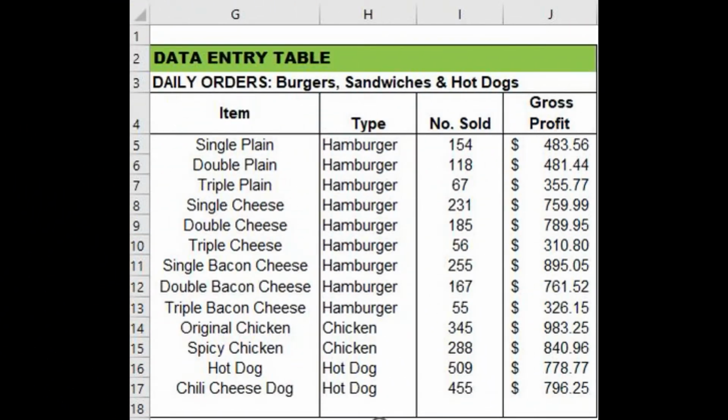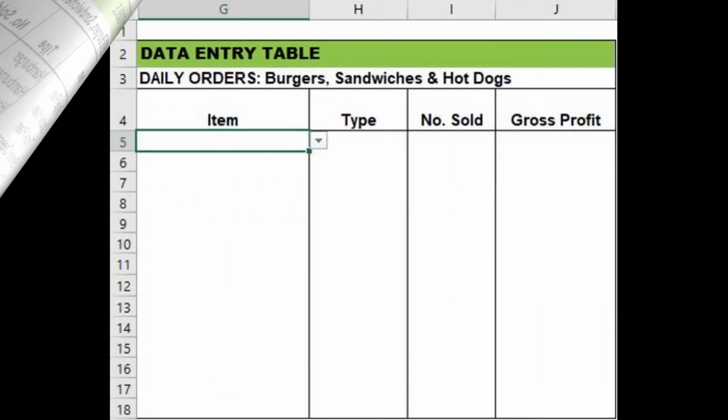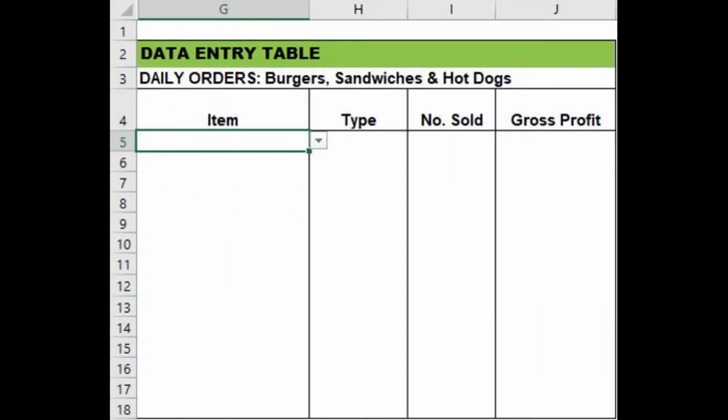This is our data entry table, where all burger, sandwich, and hot dog orders have been posted for a single day. The data entry table uses drop-down lists from which the user can select the specific food item to be posted. It also uses Excel's VLOOKUP feature to find and retrieve the corresponding food type and gross profit for the specific food item posted. Drop-down lists and the VLOOKUP function were covered in the previous 2 videos in this series, so if you missed those videos, you can check them out via the links on the right.